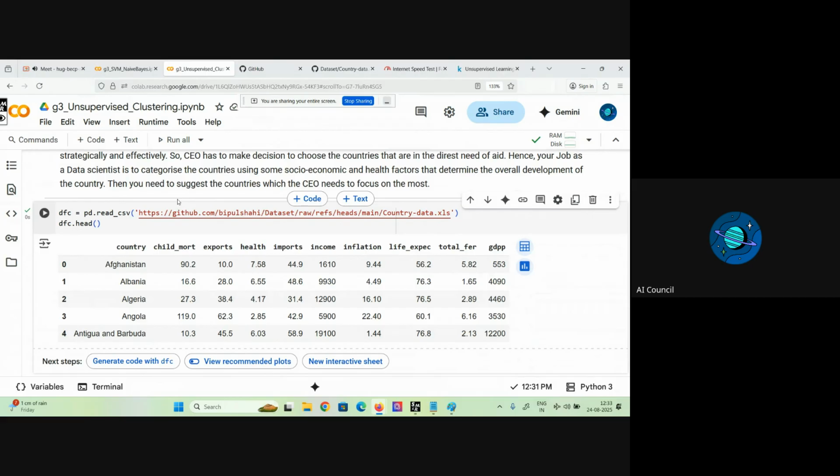So for that purpose, what will you do? Because it is unlabeled, it is not labeled which country requires the fund. So can you just think of it? What should we do over here? Just try to first work on it and let me know how many clusters can be good over here.